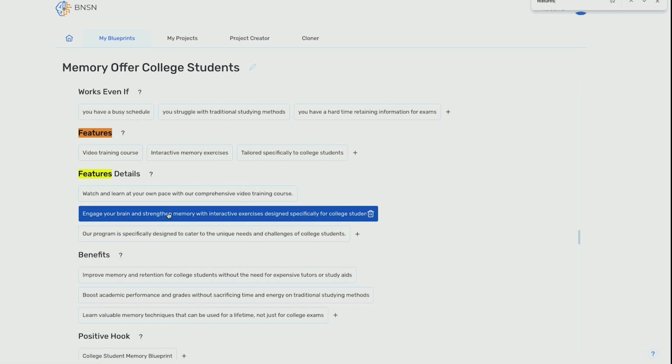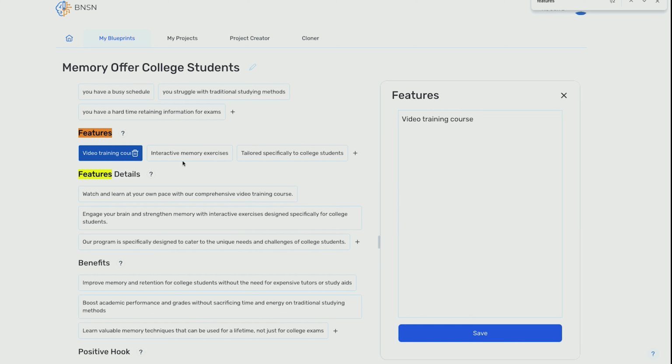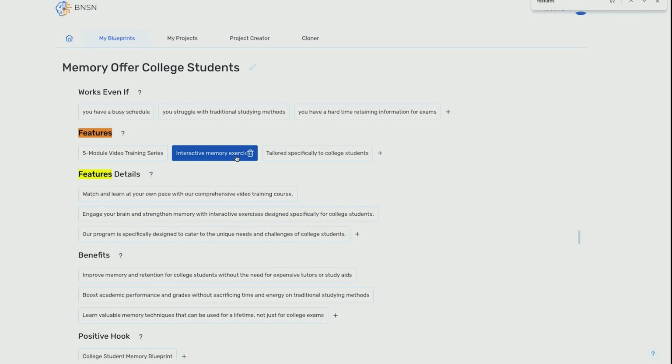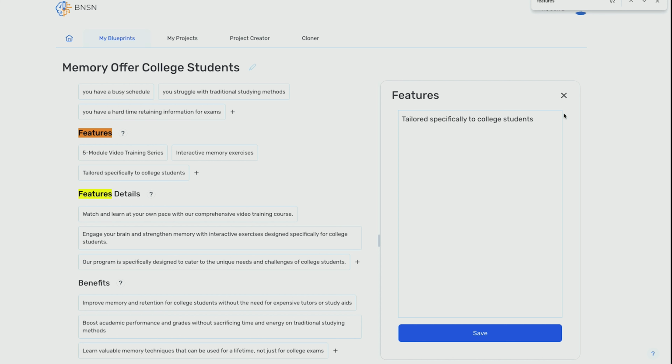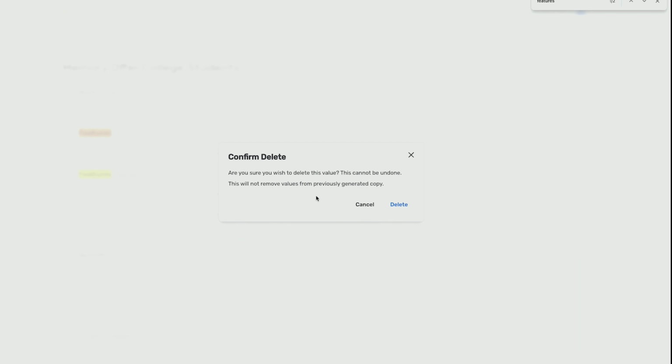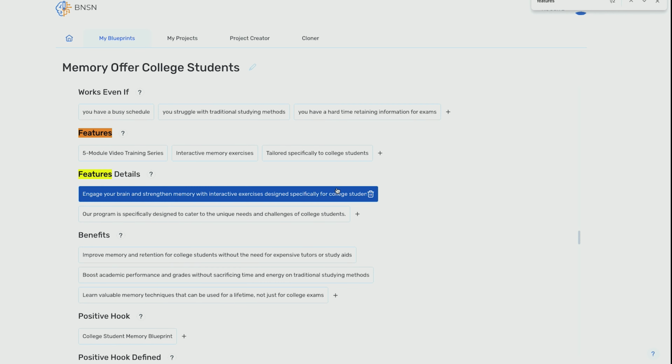So if I want this to be better, because it just made this up, I'm going to say a 5 module training series. So obviously you are going to know your product. Since we're making this on the spot: interactive memory exercises, tailor-made specifically to college students. Okay, I think all of this is fine, but I'm going to delete these and I'm going to show you a trick.